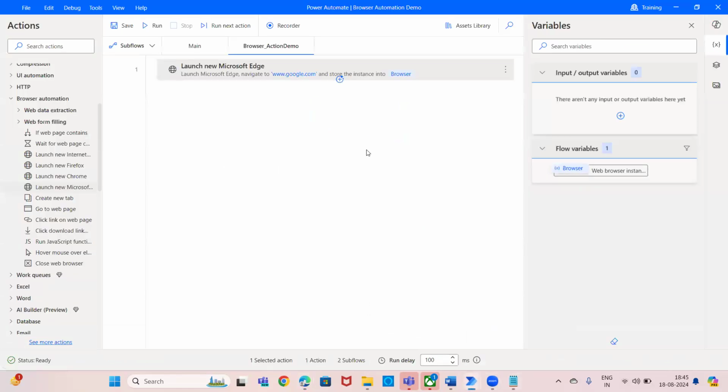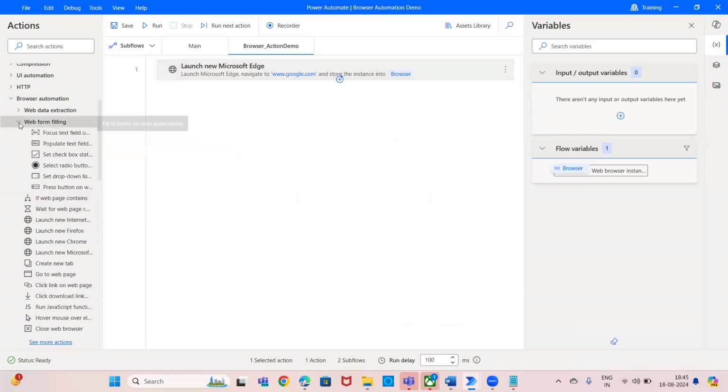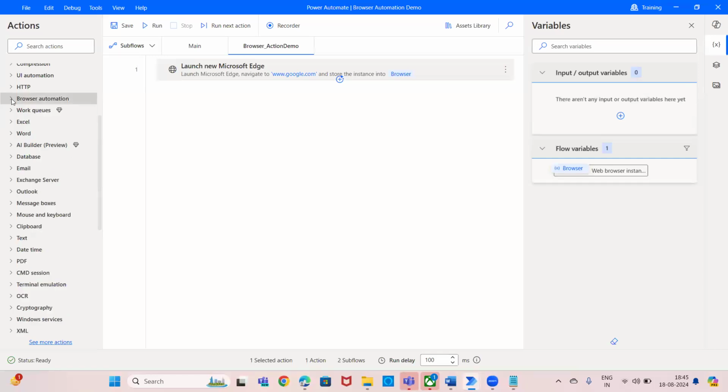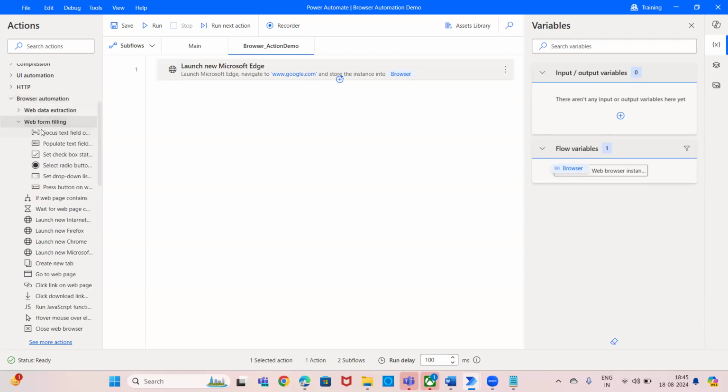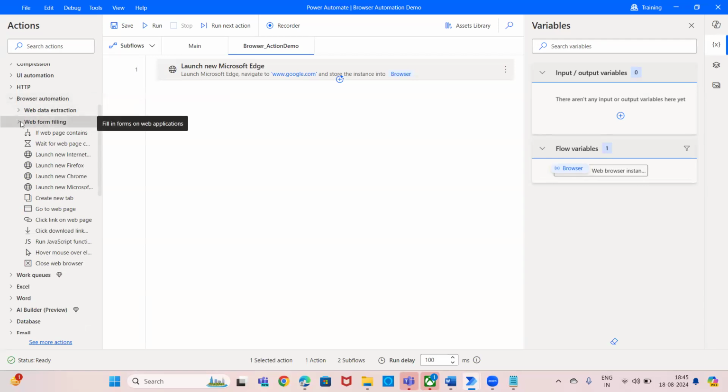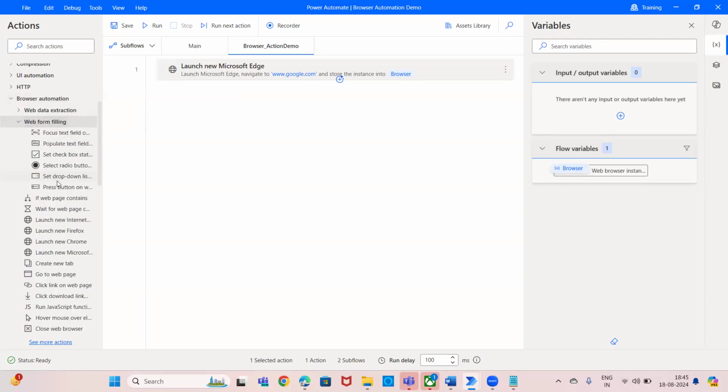So what is the first step? We need to launch google.com, and then we need to enter some text, right? To enter some text, we have actions. Whenever you expand this one, the type into action we don't have here. We have another type of action. Once I expand this one, again we have an expand option for web form filling. Here we have an action called populate text field.